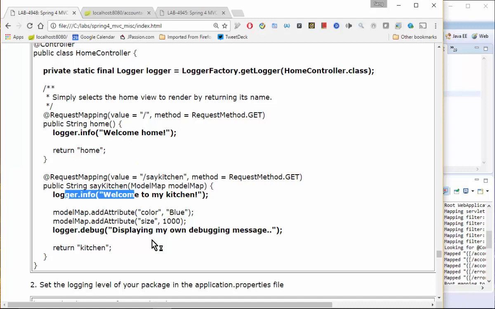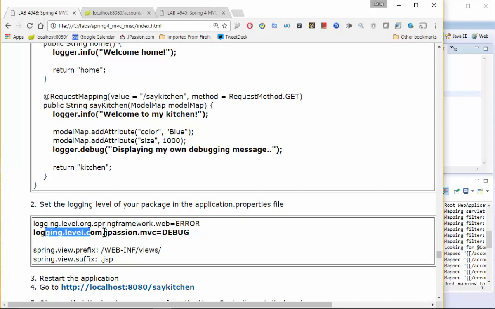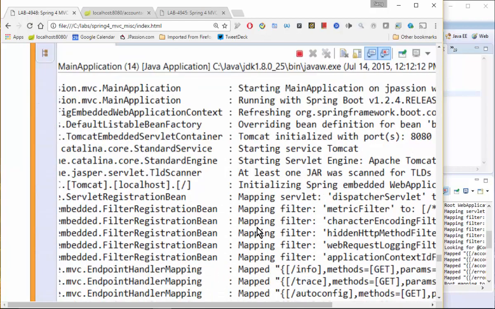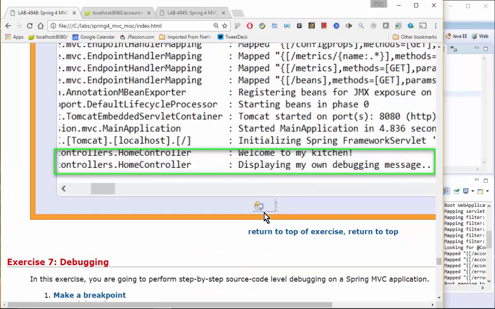So by using a logger, you can disable these things in the production environment, so you have flexibility. That's the reason you should never use System.out.println in your code. Instead, use a logger. You can set the logger for your package. Again, the package I want to display is com.jpassion.mvc, and it's set to debug. When you restart the application, you should see these messages coming from your code.